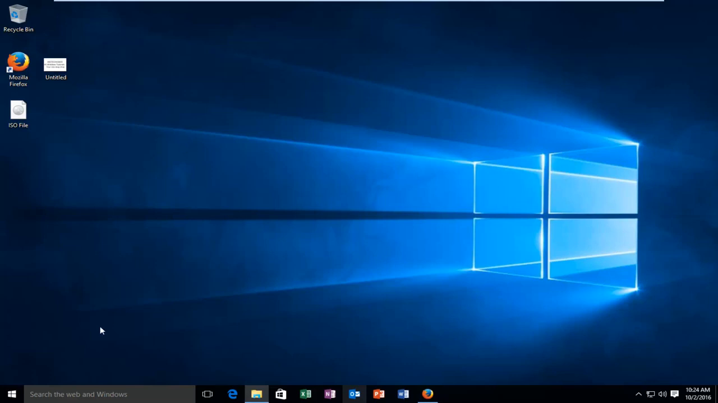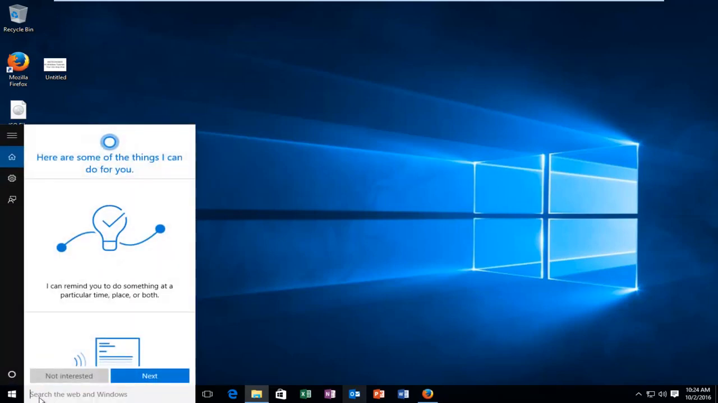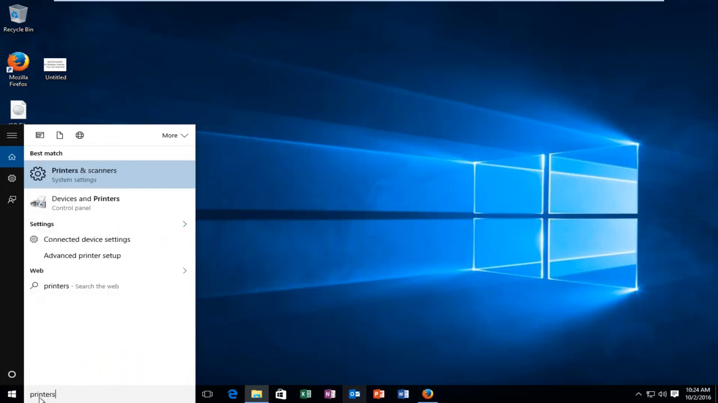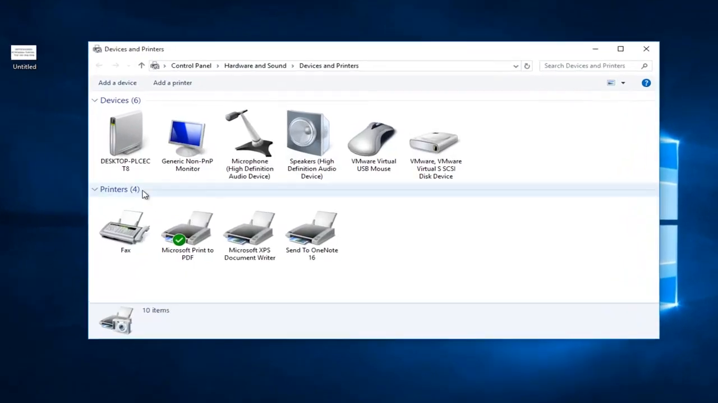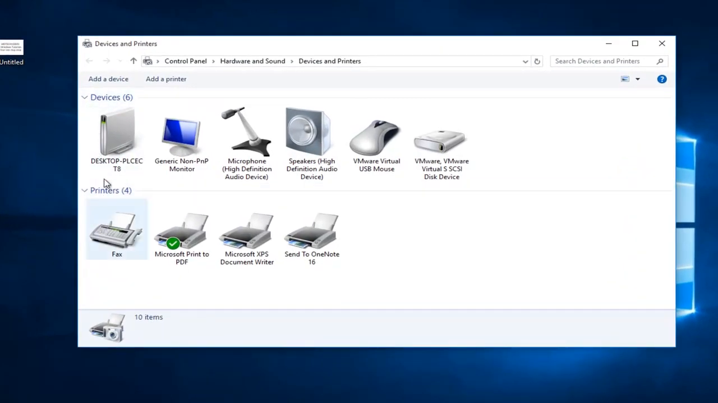So we're going to start by heading over to our start and we're going to search our printers. It should be listed directly above the control panel entry. So you want to left click on that. And then you'll see two sections here, one divided by devices and then one for printers.